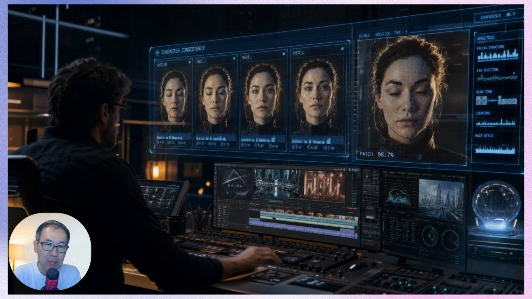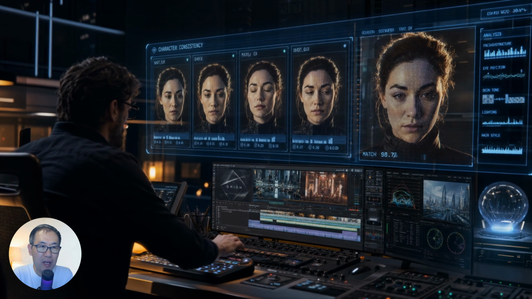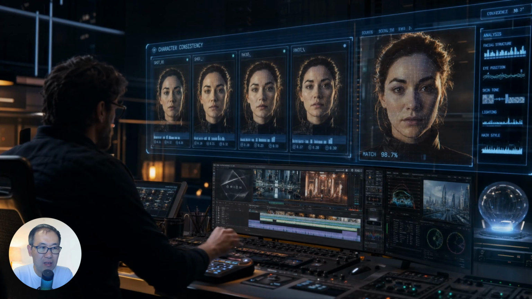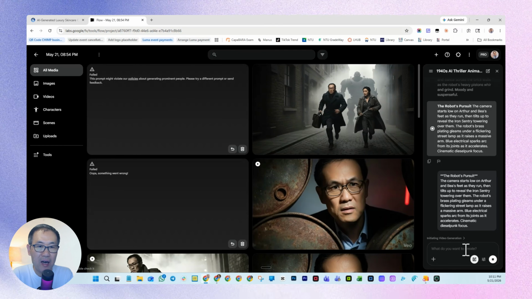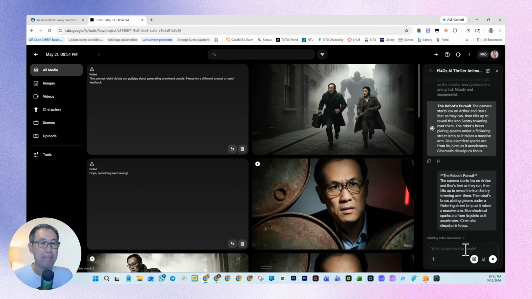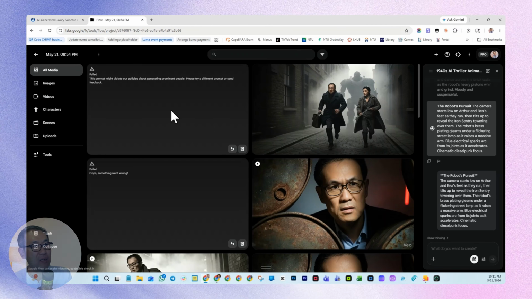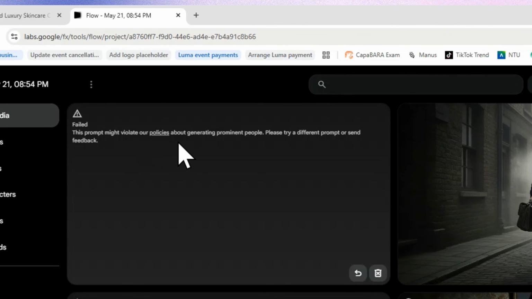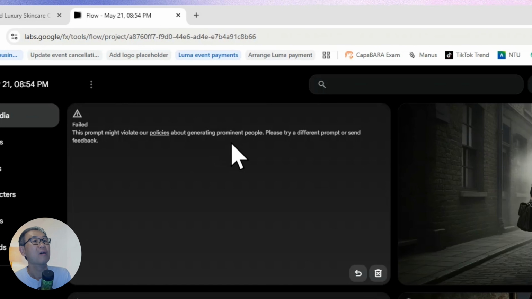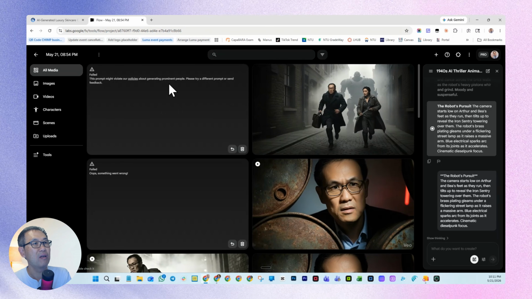Wow. The exciting part forward is that you get to control, you get face consistency from scene to scene. You can put your cast and you can get AI to even give you the prompt. This is a step towards movie making. The engine right now, because it says prompt might violate our policies about generating prominent people. Okay, so there again, it thinks that my heroine is a celebrity. So she's too pretty for this.